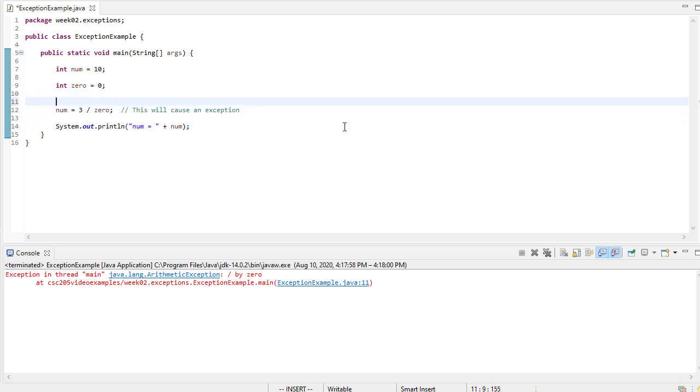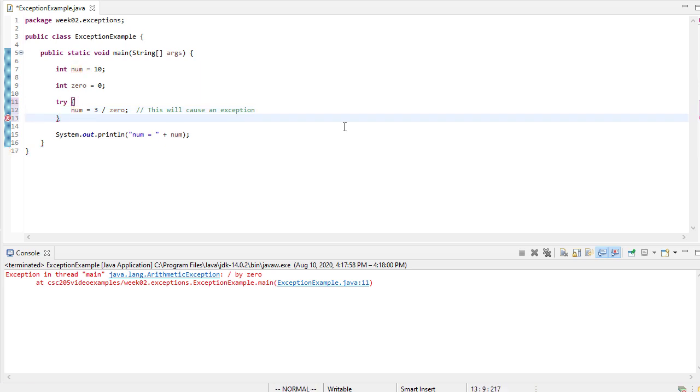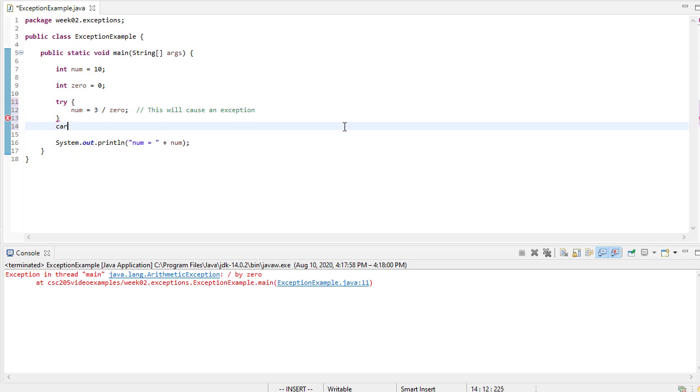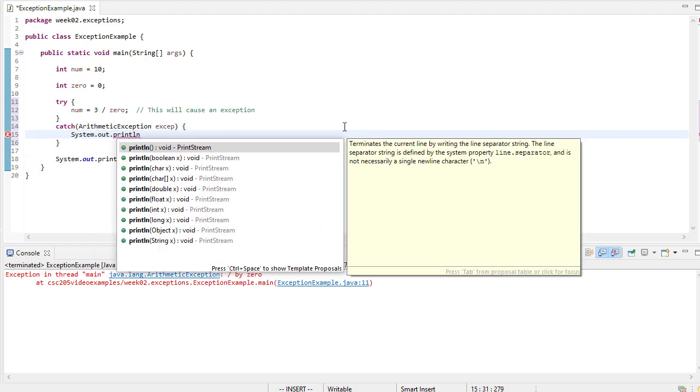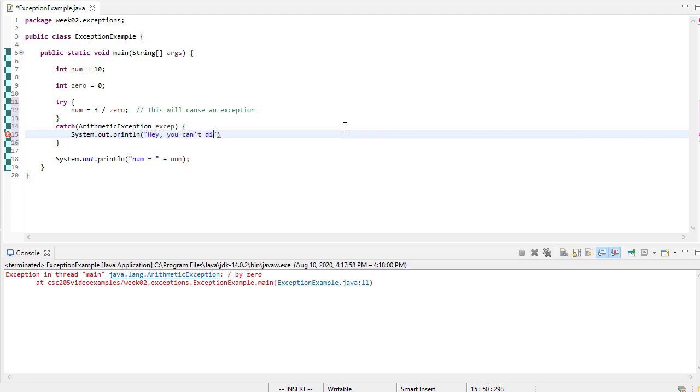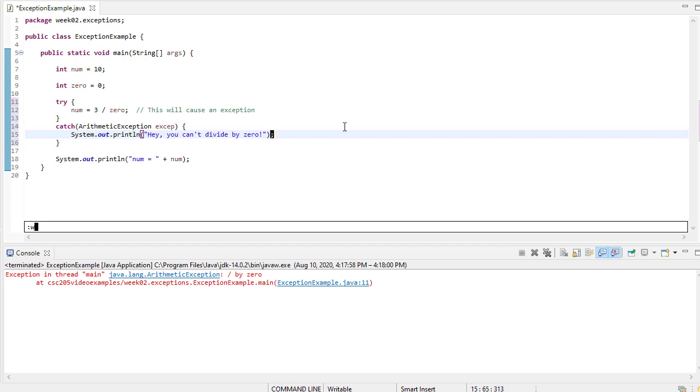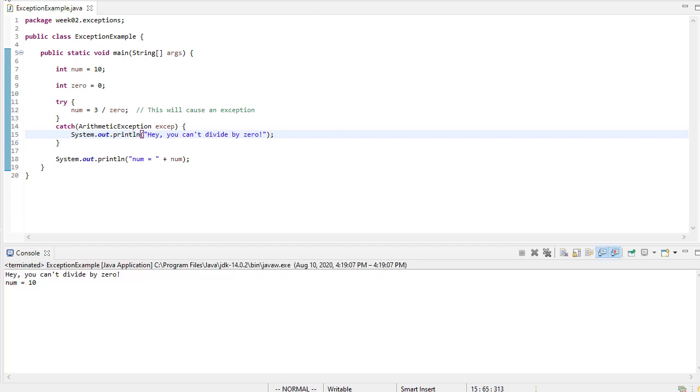The way we handle exceptions in Java is with a try block. So we say try, and then we have some code. And if there's an exception here, we're going to catch an arithmetic exception. Whoops, that's all one word. And I'll call it except. And if that happens, we'll print that you can't divide by 0. So now when we run this, notice it says, hey, you can't divide by 0, and then num is equal to 10.